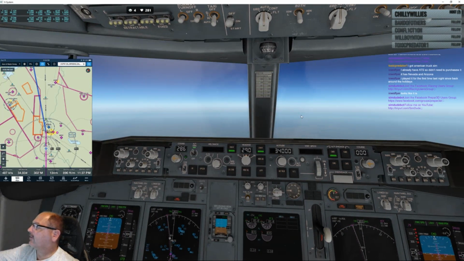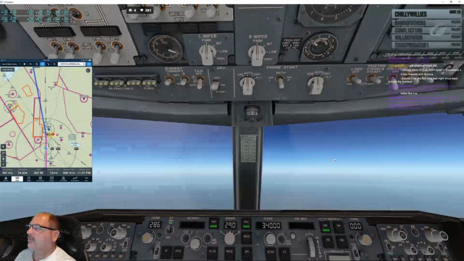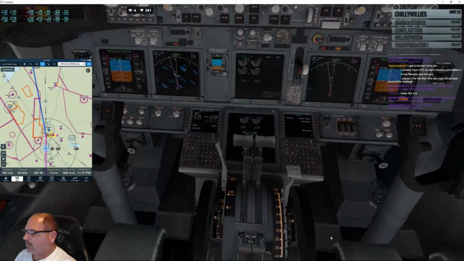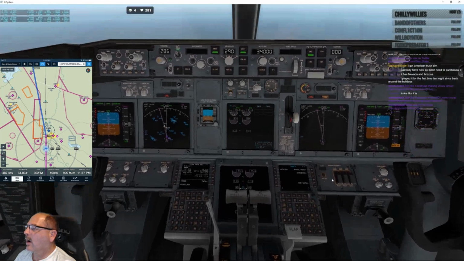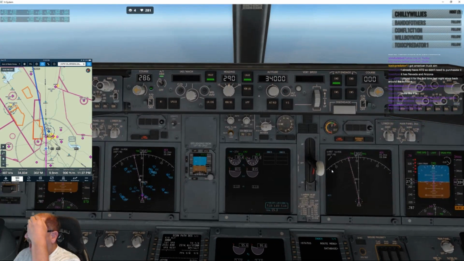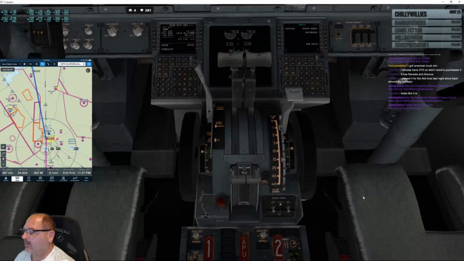Oops, may as well get this back down here by me so you guys can hear. I've got to tighten up the nuts on that a little bit. I tell you what, it's very, very well done for a default plane. I don't know why speed brakes extended is showing up, because they're not.